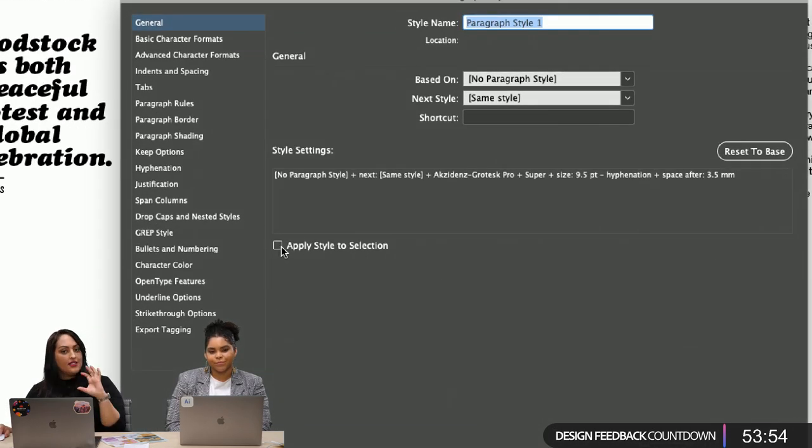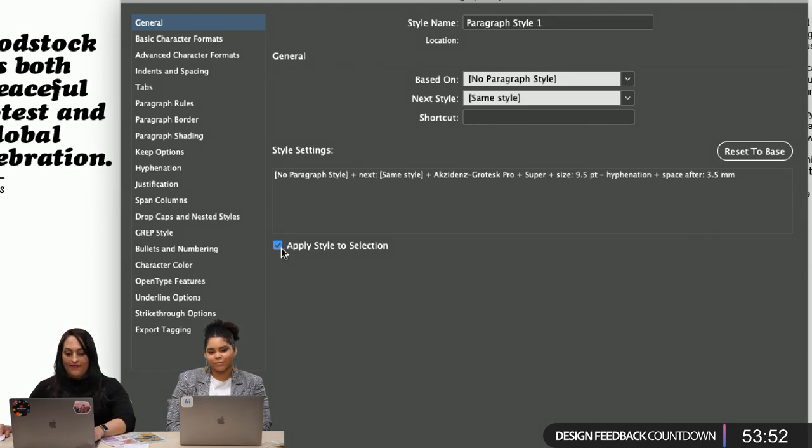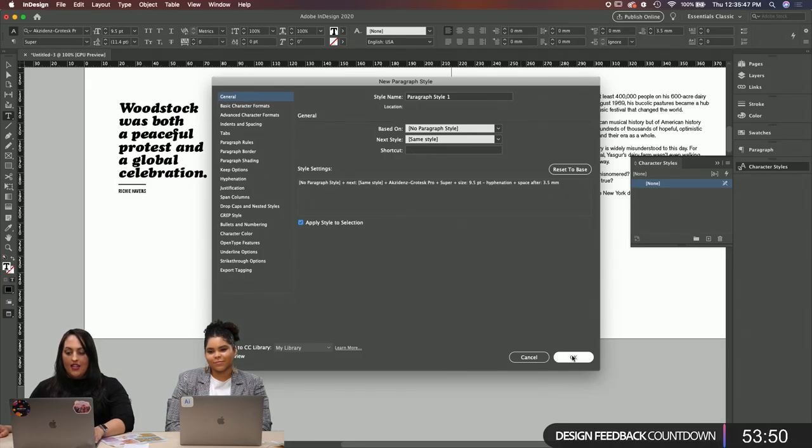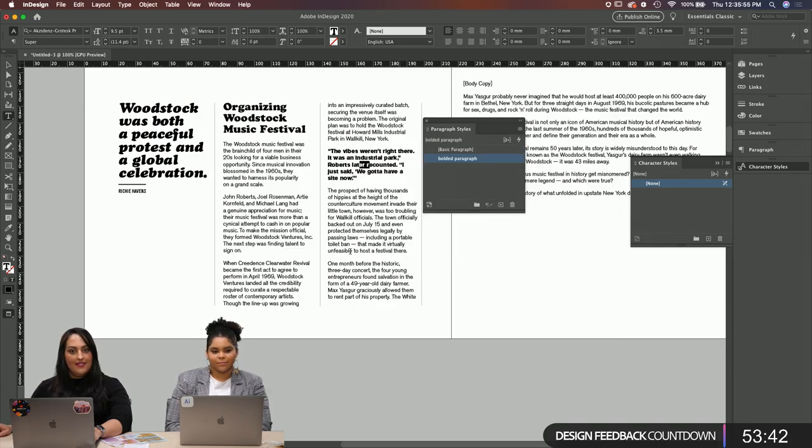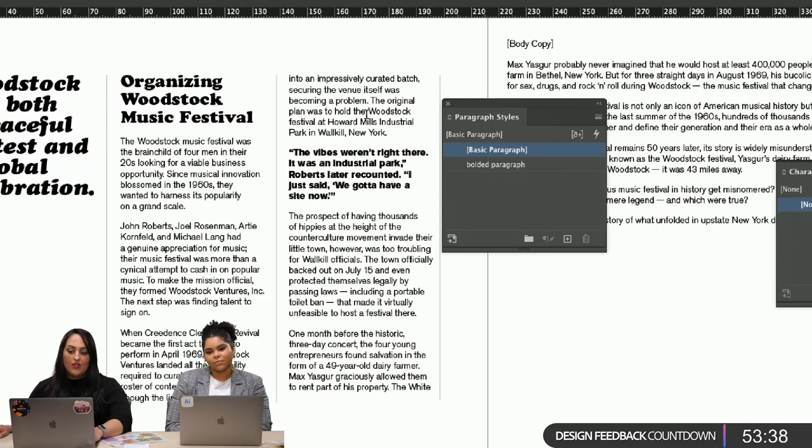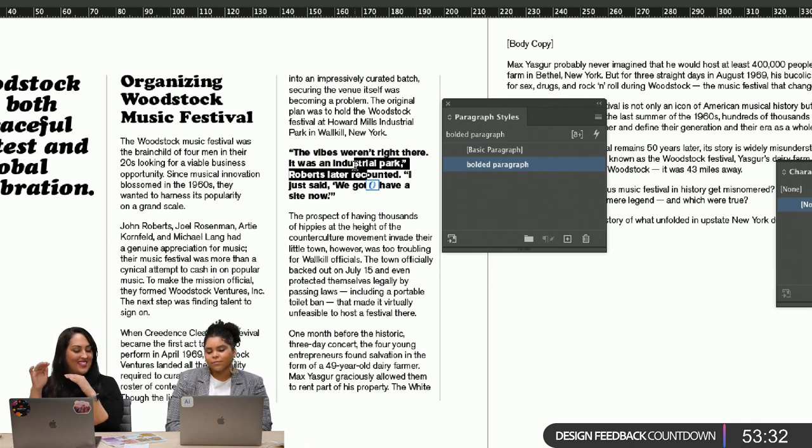So that style is already applied. And let's call it bolded paragraph. And okay. All right, so now when I toggle between my regular basic paragraph and my bolded paragraph, you see the highlight change. So you know that it's applied and it's working.